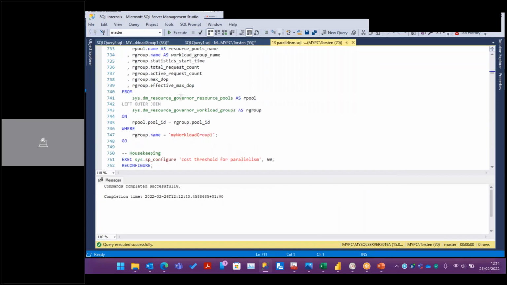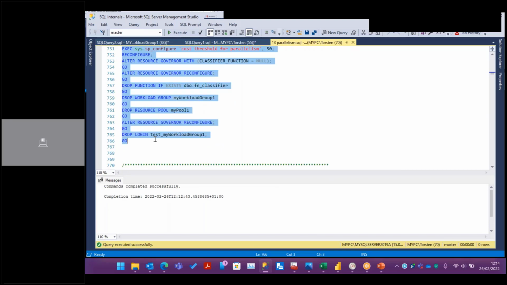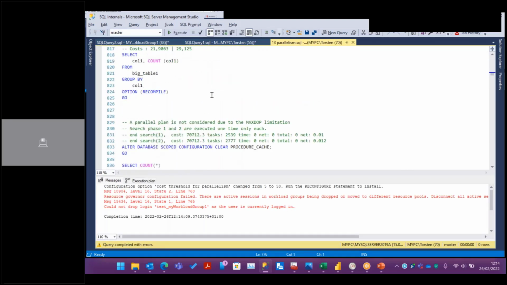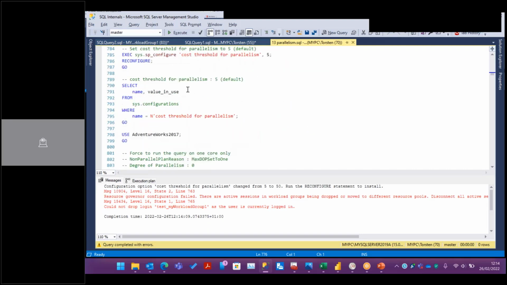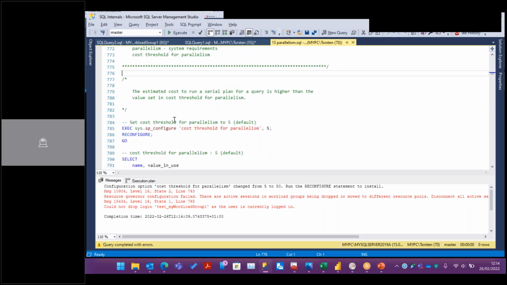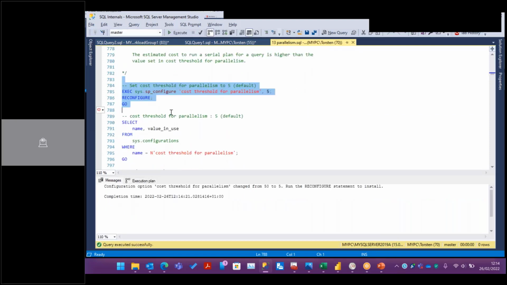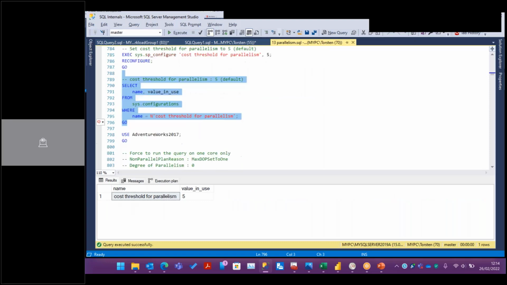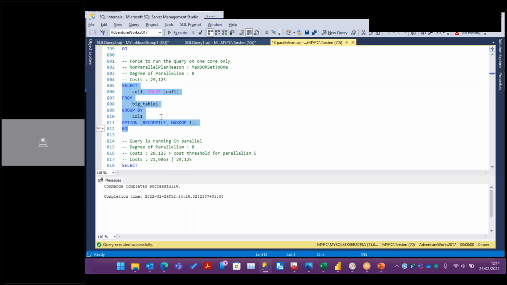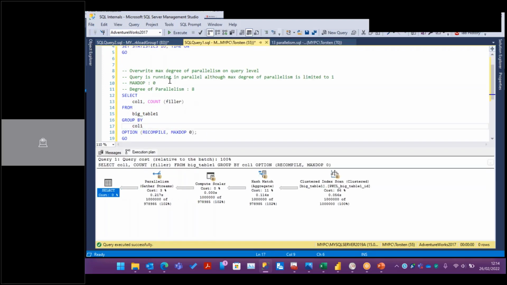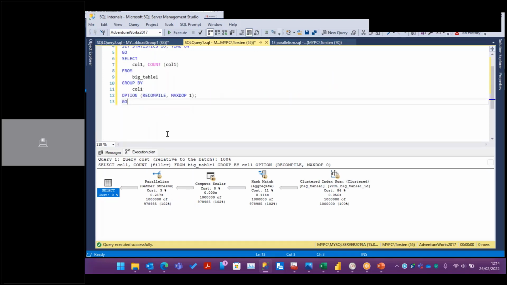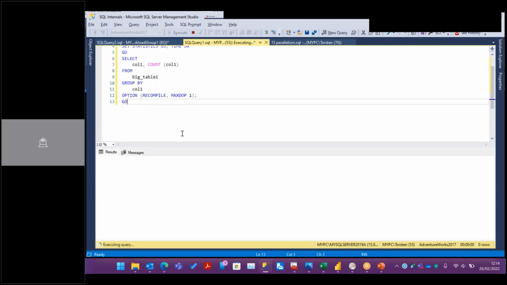Okay, let me do some housekeeping. And let's go down. Let us try to understand the cost threshold for parallelism, so the impact of this. I will reset the cost threshold for parallelism to 5 just to make sure that everything's working. Perfect. So I use AdventureWorks another time and execute this query in this session. Is this the one? Yes, this is the one which I can use just to discard the results, nothing else.